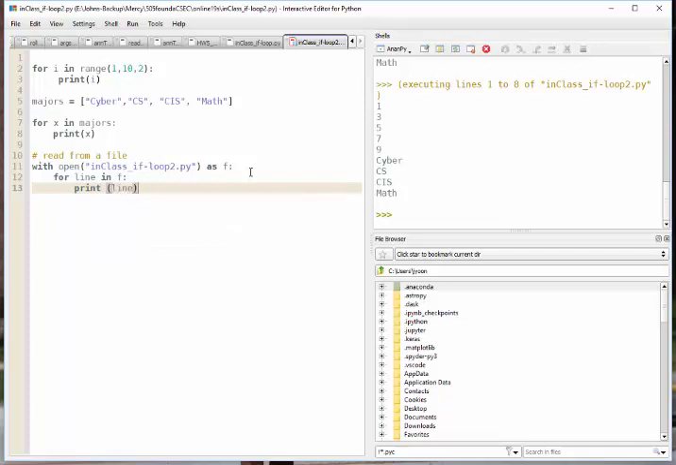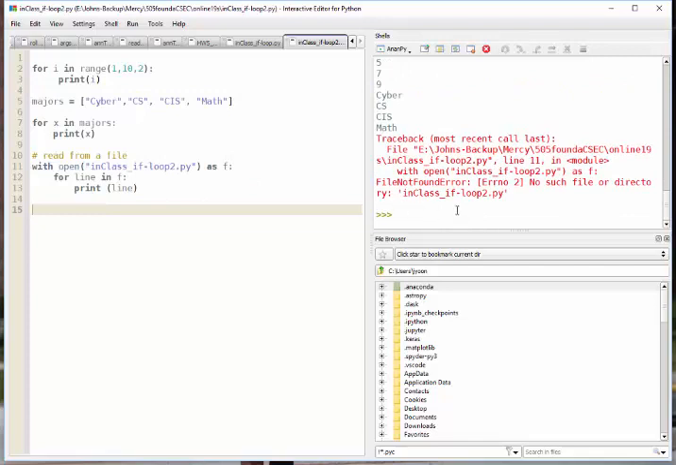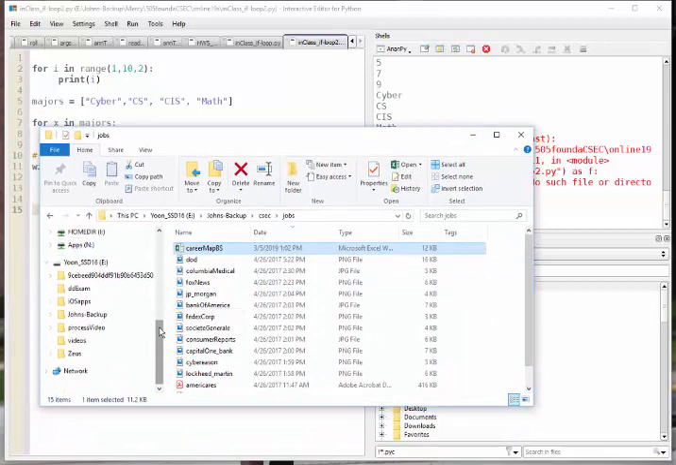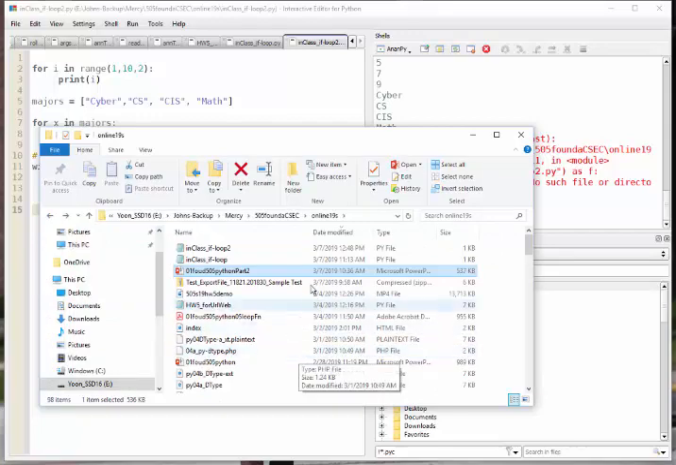Save this and hit enter. Then of course there is a problem because there is no such file. Let's see, let's try to see the file. In class loop.